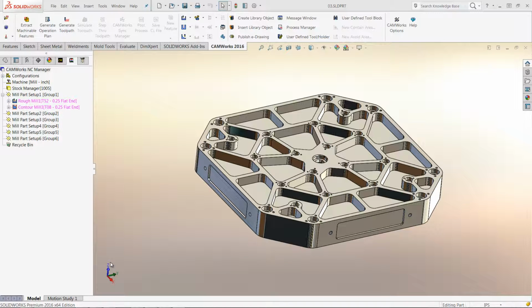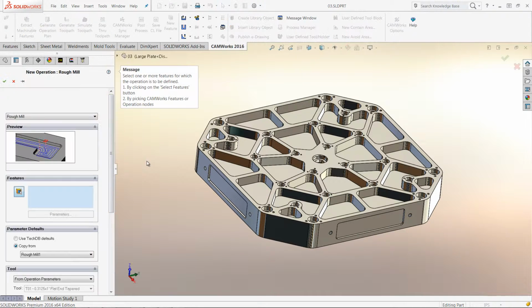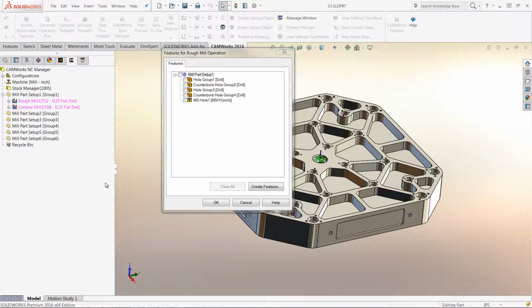I will go ahead and insert a new operation on this setup. For this example, I will insert a new hole machining operation and a rough mill. I will select the Select Features button and then select this multi-stepped hole, MS Hole 1, and click OK.